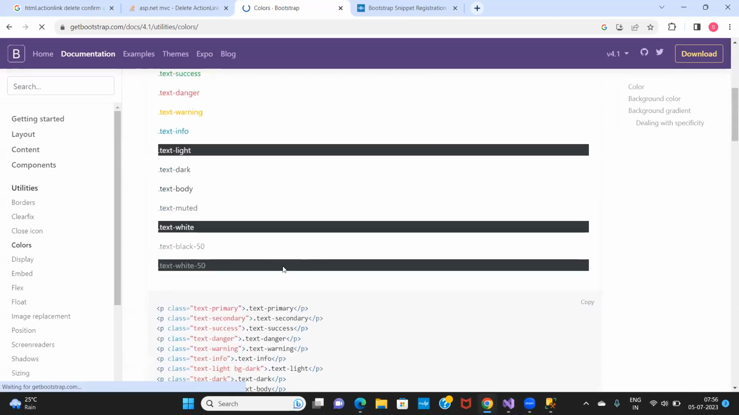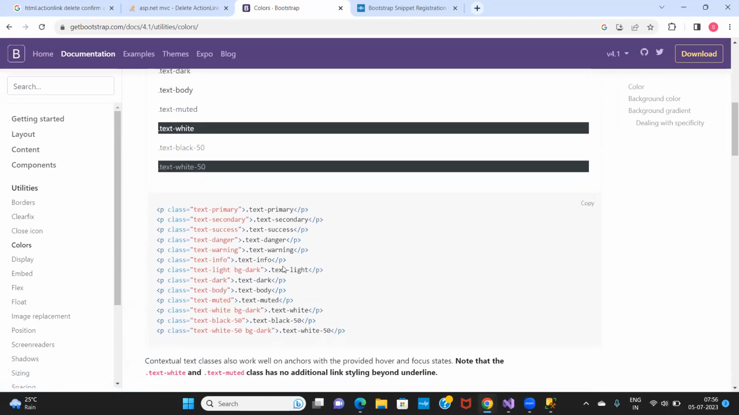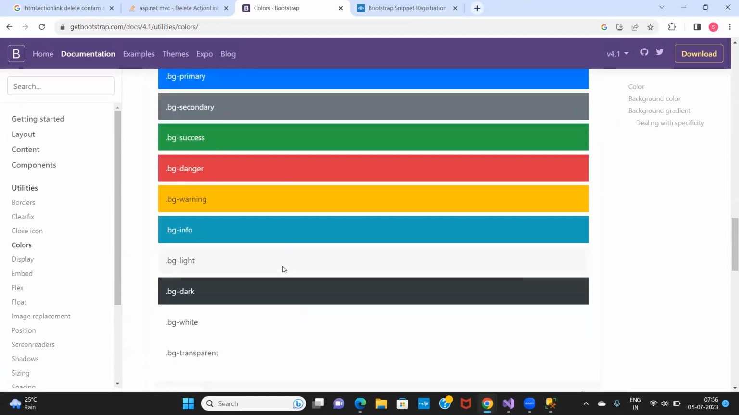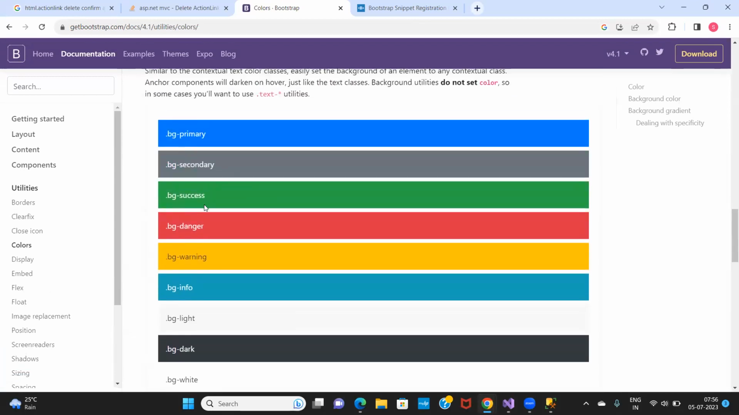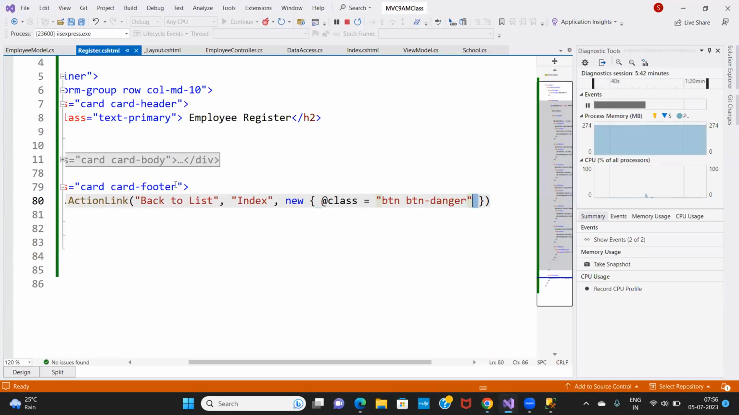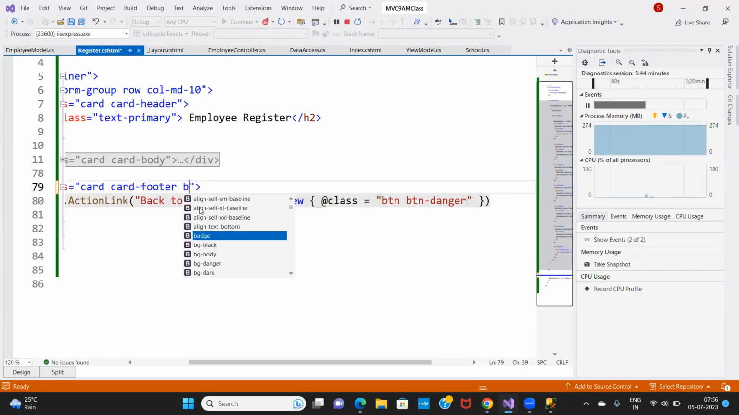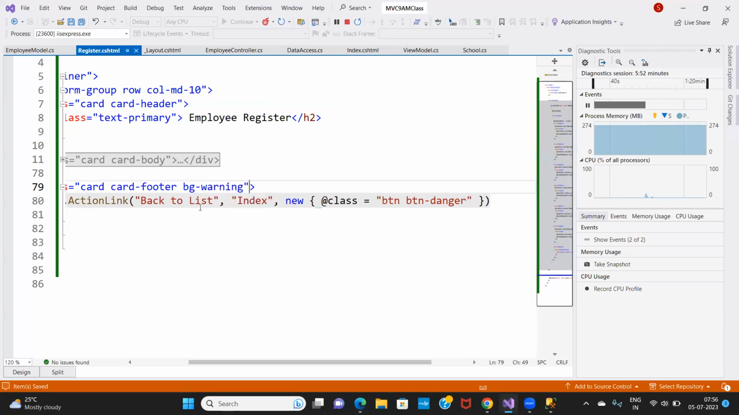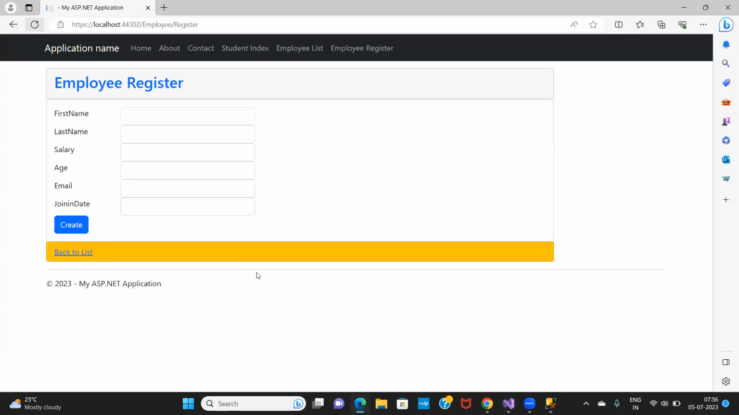So for the colors, they have given text-primary, and if you want to add a background color, BG. These are the colors we can add. So BG-warning, come here, BG, reload this application. Now like this, the color will be added.